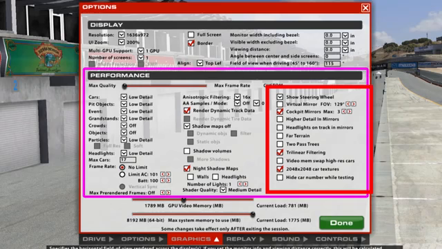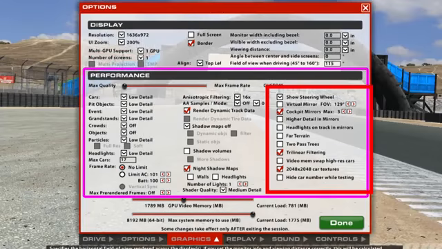Other than that, we've got the tri-linear filtering ticked because again, that's practically free in terms of performance with modern graphics cards. And we've also clicked the 2048 by 2048 car textures because generally textures again are something that modern graphics cards don't tend to struggle with. We haven't ticked the higher detail in mirrors, the headlights on track mirrors, far terrain, 2-pass trees, video mem swap high-res cars or hide car number while testing.